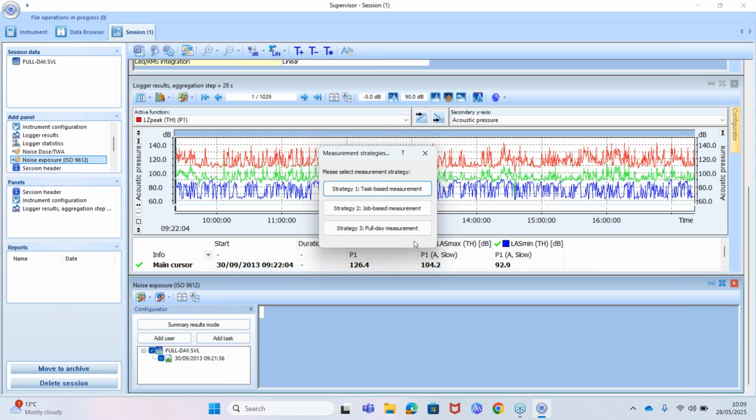Because it's an 8-hour file. But if you wanted to review data for a particular task, for example, within your working environment, and you just wanted to get an understanding of the exposure based on that particular task or that particular job, that's when you click one of these. So I'll now click into full day measurement.